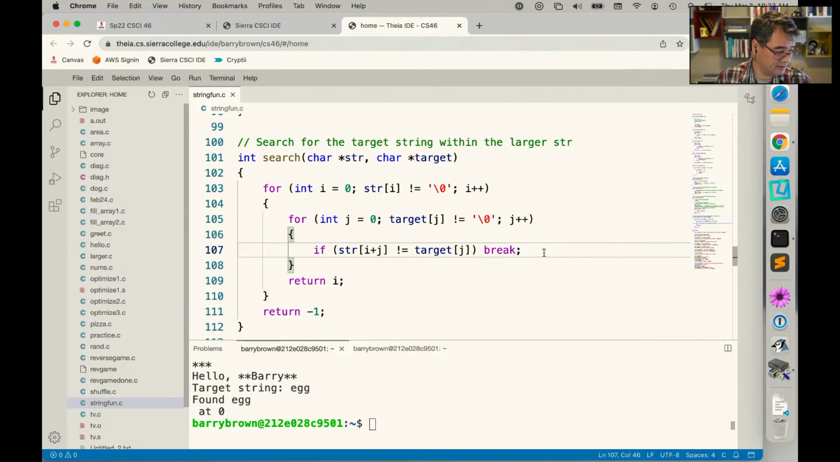Oh, sorry, Mary, go ahead. Oh, so what if in the inner for loop, instead of integer j equals 0, you do integer j equals i? Would that work here? I could do that, which means that this would just be j here.